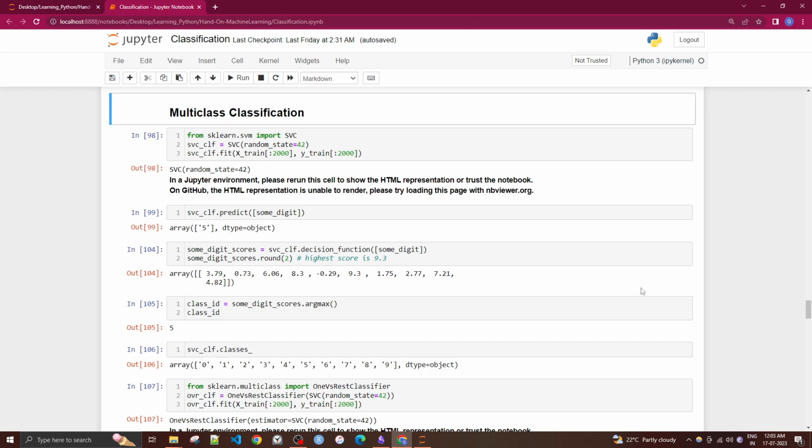So let's try this with the support vector machine, the SVC classifier, which we have loaded here. We are going to train on only 2000 samples, which should be easy and fast. So we load the SVC, fit the model on X train and y train, and predict. It predicts 5, which is correct. The first value is 5 and it has been predicted correctly.